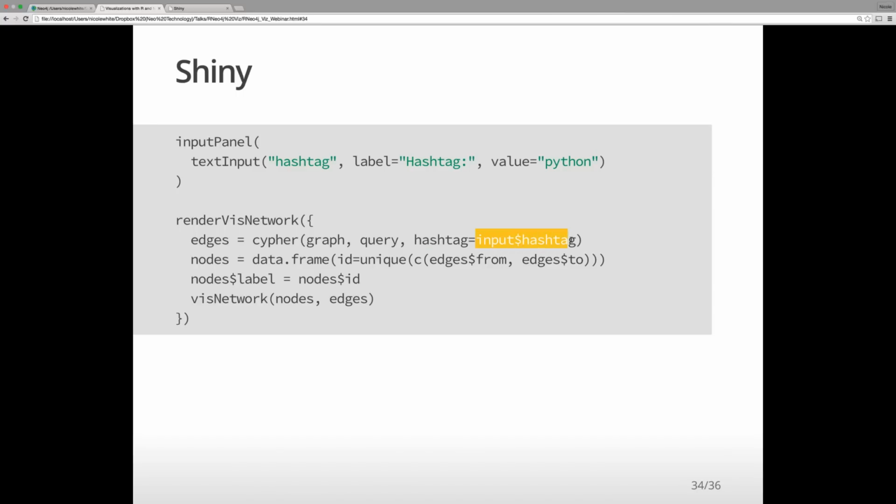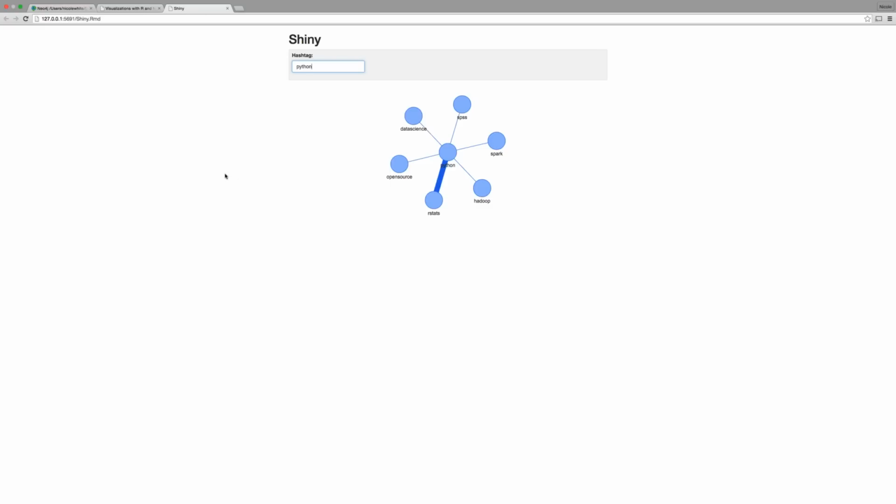We're saying that the hashtag is equal to the input hashtag, which again is referring to this right here. And then the same thing, where we're getting our nodes data frame by only getting the unique values out of that edge list. Then we want to label the nodes, and it's the same as the ID. And then we can pass that to visNetwork. I actually have to jump out of the slides for this. I couldn't get it to work in the slides. And this is what you get.